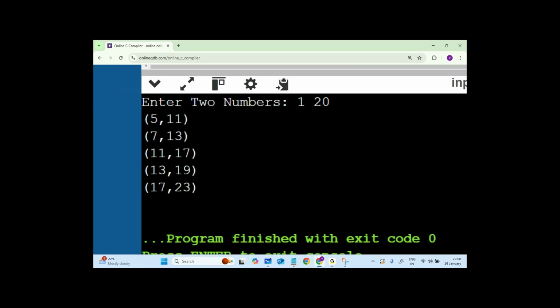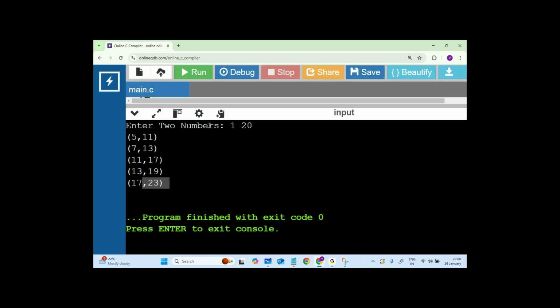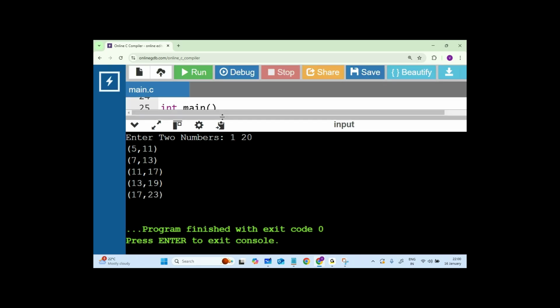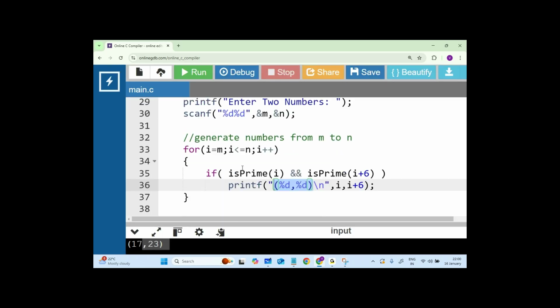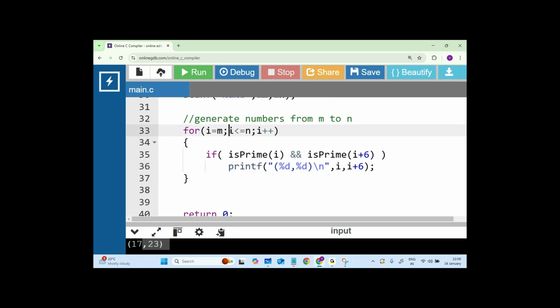Oh, there is a problem here. Are we getting a value out of range? Why? Because your loop should traverse till n minus 6. Your loop should traverse from m to n minus 6.